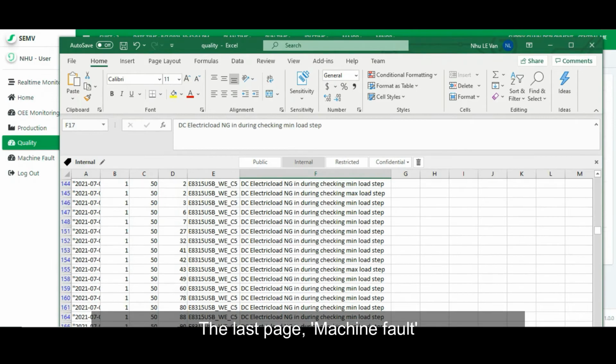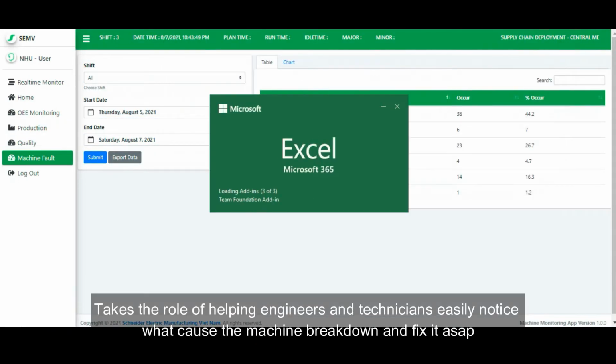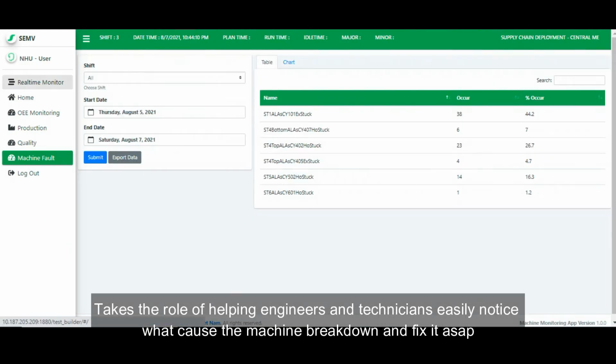The last page, machine fault, takes the role of helping engineers and technicians easily notice what caused the machine breakdown and fix it ASAP.